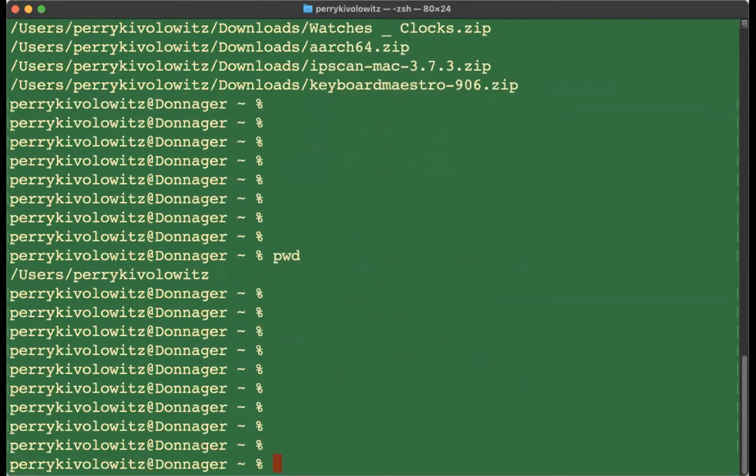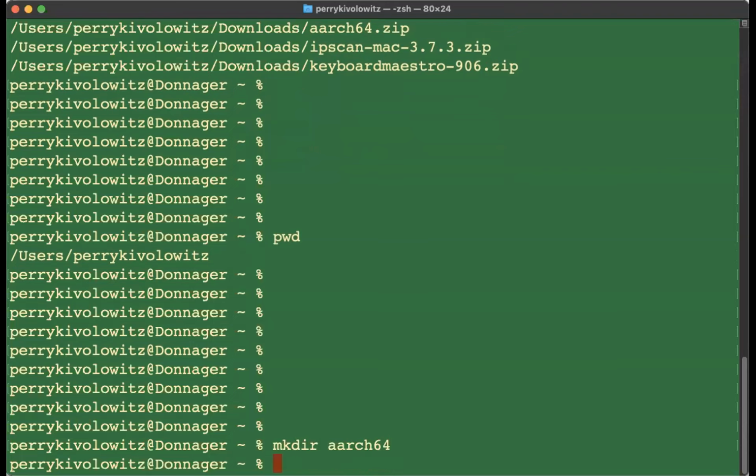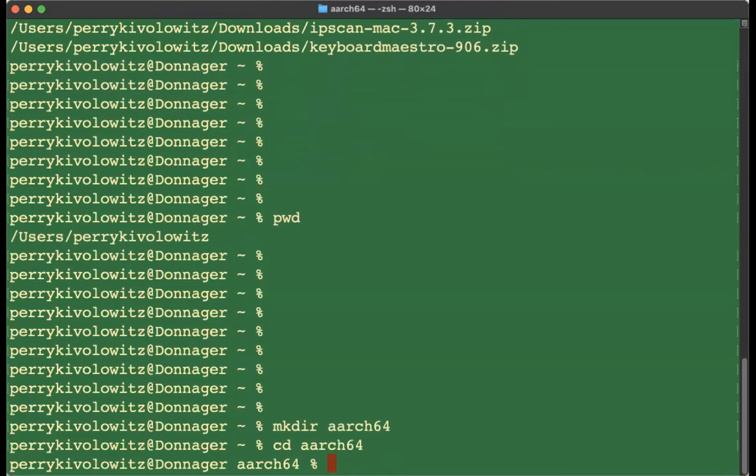And in my downloads, I've already downloaded the zip file. So I'm going to make a directory called arch64. I'm going to cd into arch64. Now I'm going to unzip my downloads.